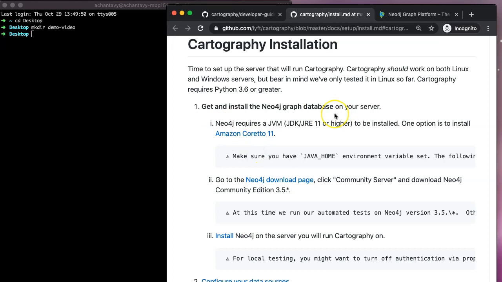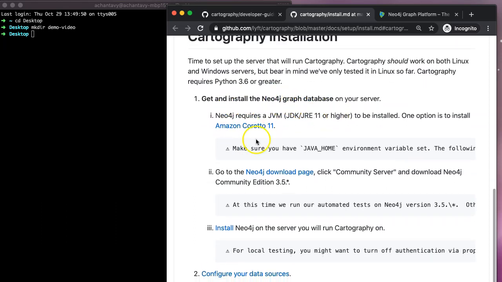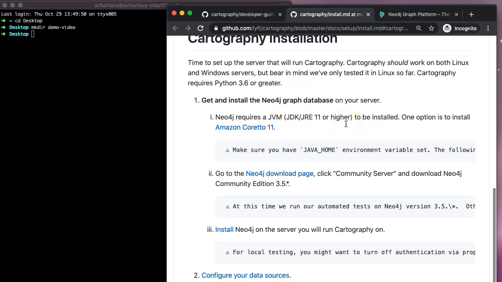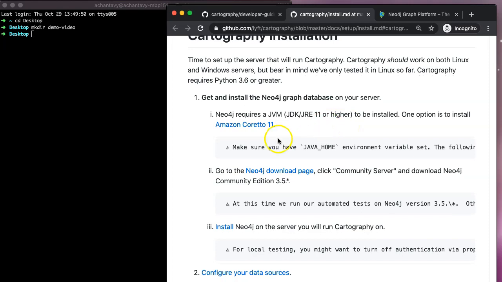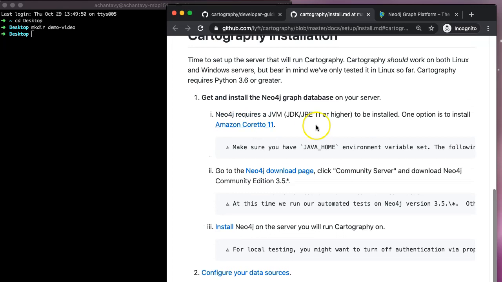And then we will first get the Neo4j graph database on the server. I'm going to assume that you already have a JVM running. I don't think you need a JDK, just get a JRE, a running environment. I'm going to assume that you already have Java on there since most people do, and there's a link here to do that. So I'm going to skip over that. And then here let's go and get ourselves Neo4j from this download page.